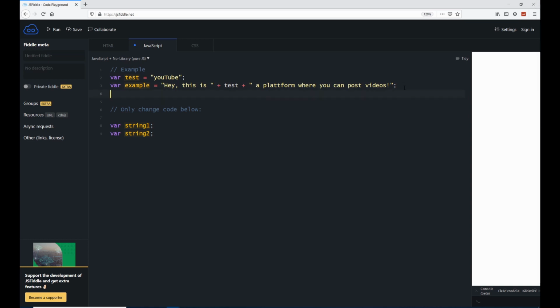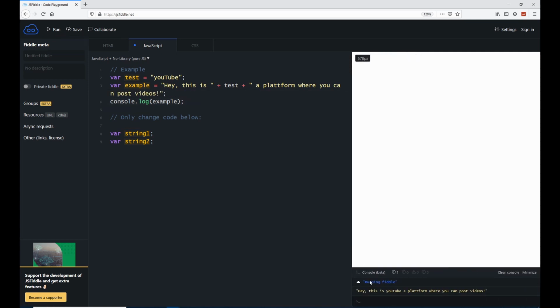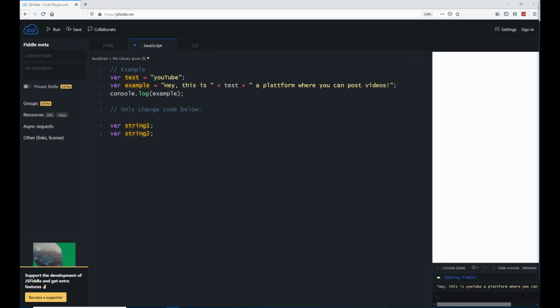So we can make a console log to see it in the console. So let's say example, and let me make the console a little bigger. And if I now click on run, we see, hey, this is YouTube, a platform where you can post videos. So nothing new. So everything working alright. And we're gonna do the same thing for practice here below.